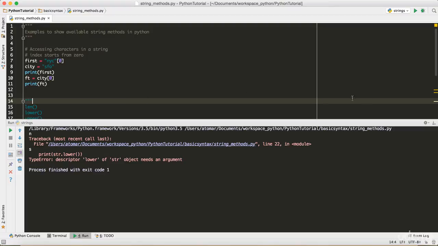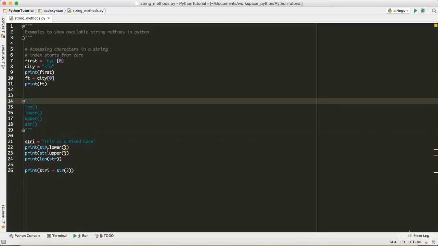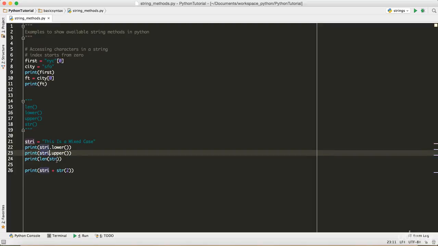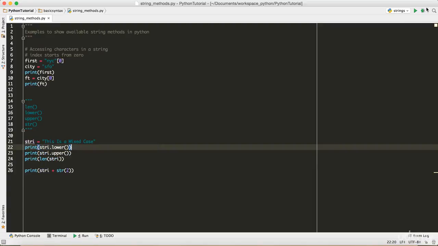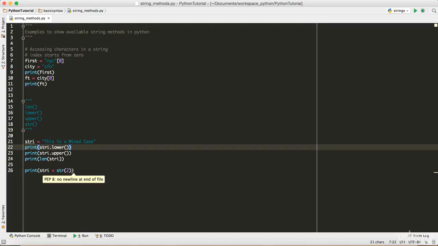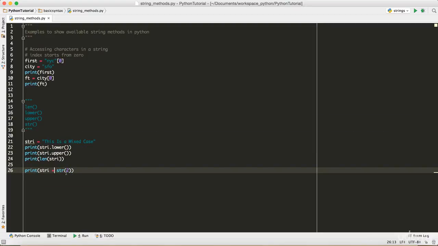So if I run this code now, looks like some error because we didn't change the stri everywhere. So we have to change it here, here, and here. When we do that, it's going to be fine. Now it says this is a mixed case 2. From where is this 2 coming? Because we added a 2 here. So you guys can see that very easily. So that's what I want to talk about.